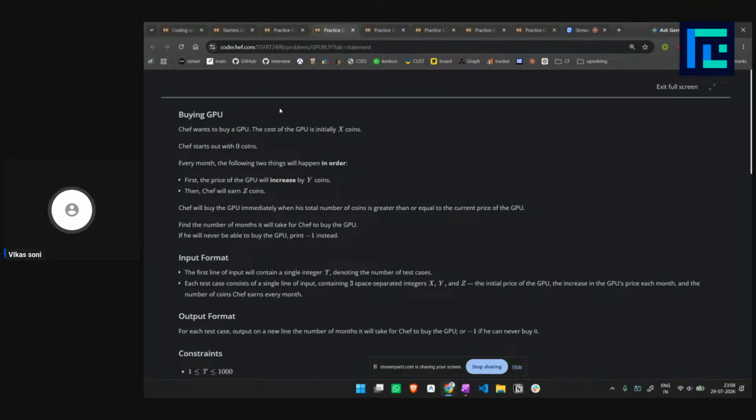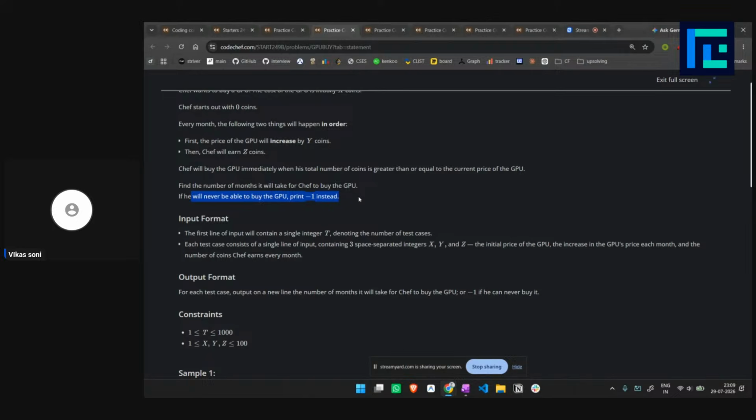So this is Buying GPU. Our chef wants to buy a GPU, and the cost of the GPU is X coins, and we initially have 0 coins. Every month, two things happen in order. The price of the GPU will increase by Y coins, and after that, on that month, I will get Z coins. I will buy the GPU as soon as I have enough money, and I have to find how many months it will take to buy the GPU. If he will never be able to buy the GPU, then print -1.